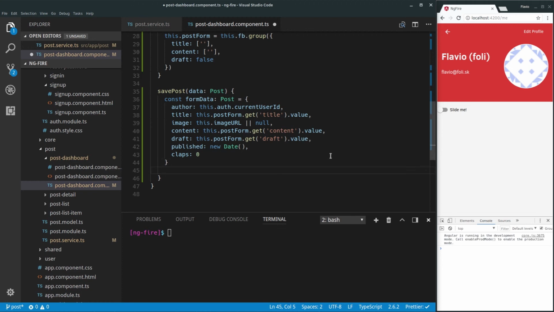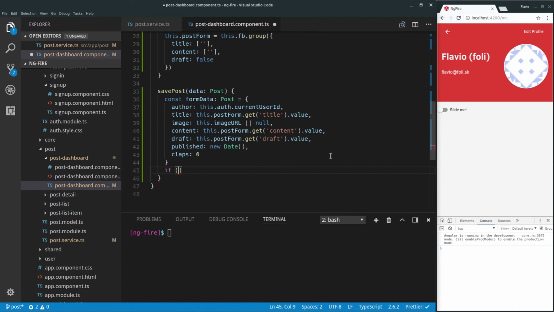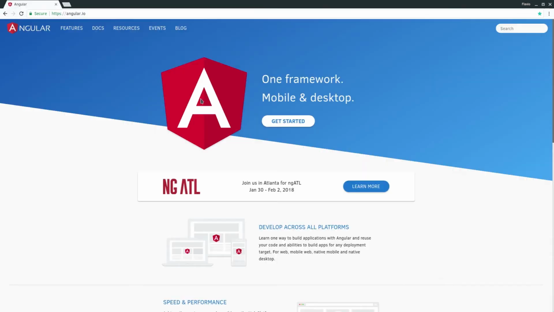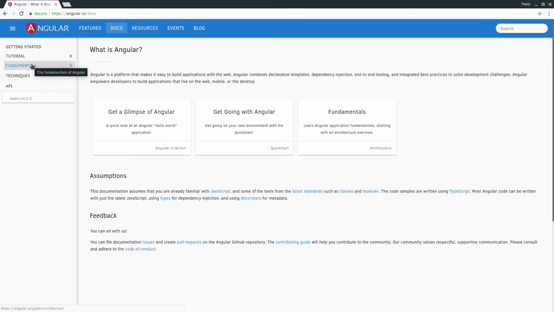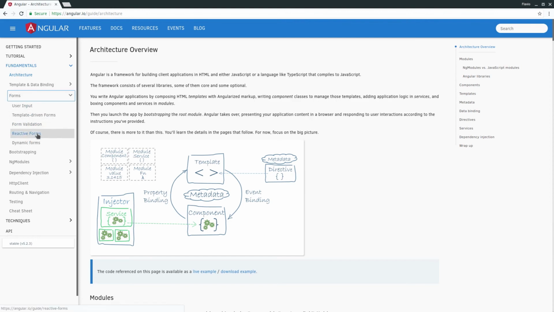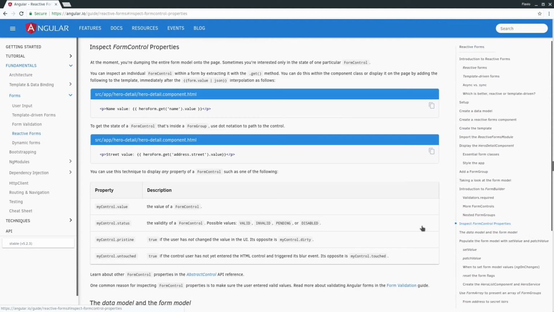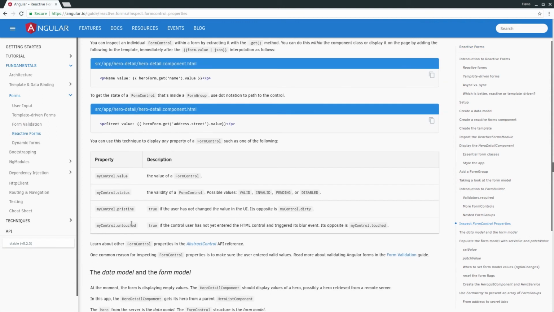Now to avoid the users clicking the button and creating an empty post, let's add an if statement and check if the form is untouched. But before that, let's check in the official documentation. Here in the docs, the fundamentals, and if you go on form, reactive forms, and if you have a look in here on the side, there is inspect form controls property. This will give you the ability to check if the form is being modified.